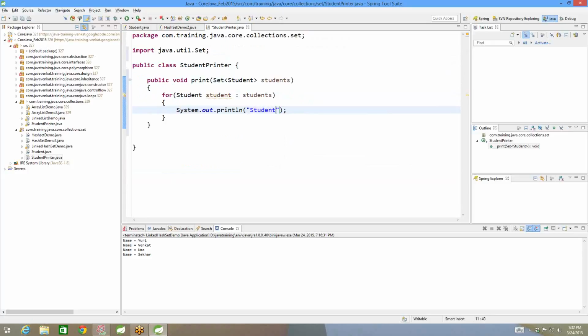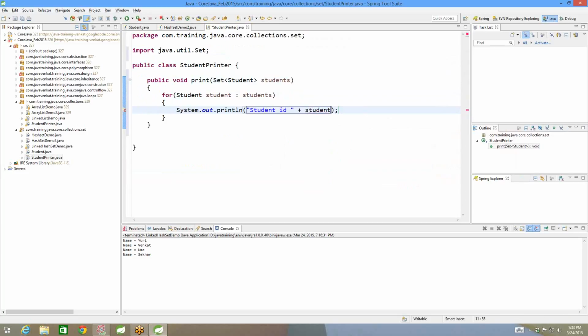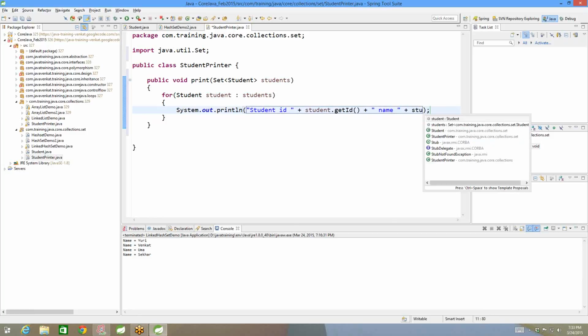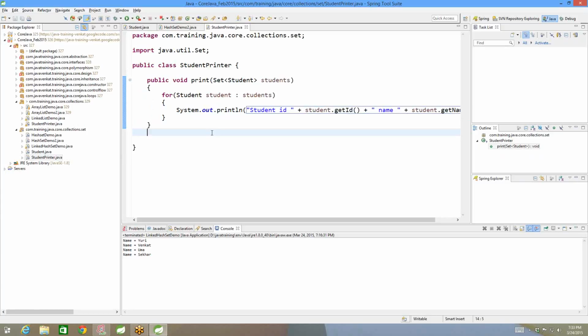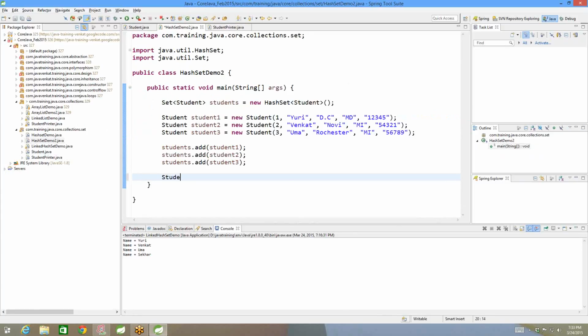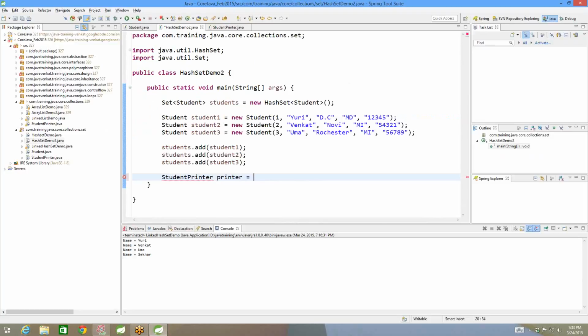Now let's say I'll print it. Student ID. I'll say student dot get ID. And then I'll just print their name. Good. So this is my student printer. And now I'm calling the student printer, equal to new student printer. And then I'll say printer dot print, and then, hey, I'm passing you the bag of students here, or set of students here. Can you please print it?